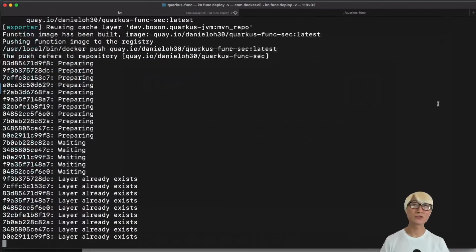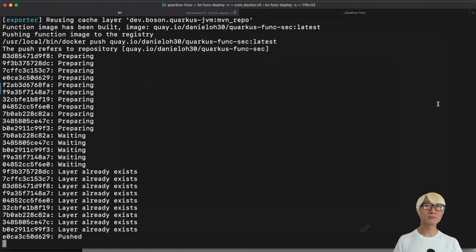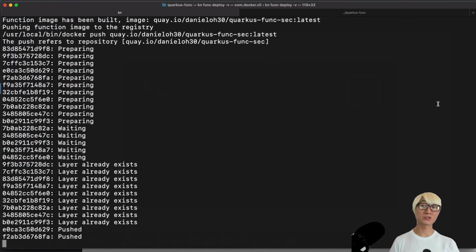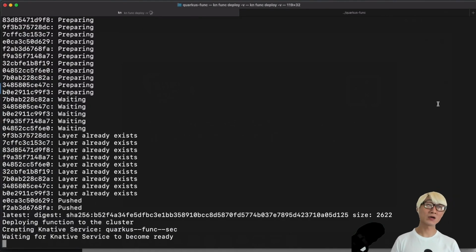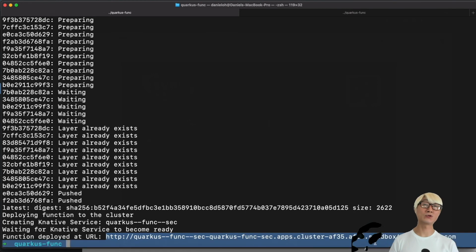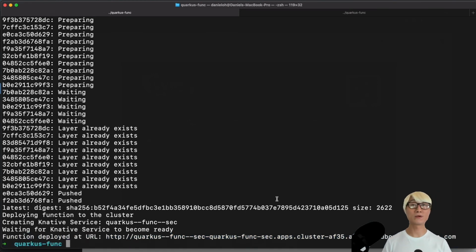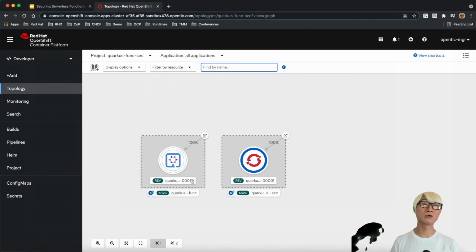It takes a few seconds to build, package, and deploy to the OpenShift cluster by Knative service. Okay, it's almost waiting for ready. Okay, we got a new endpoint here. Let's go back to the OpenShift Developer Console and see how it looks. So your new pod just came up.